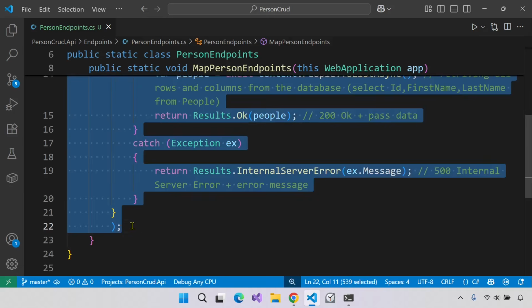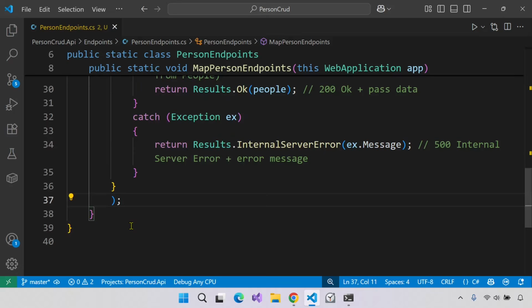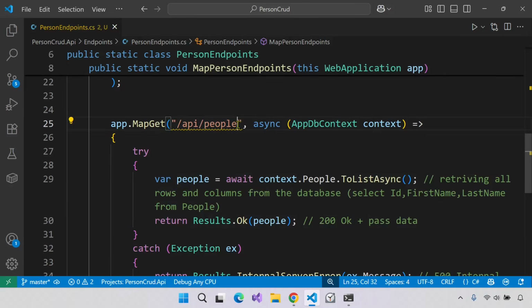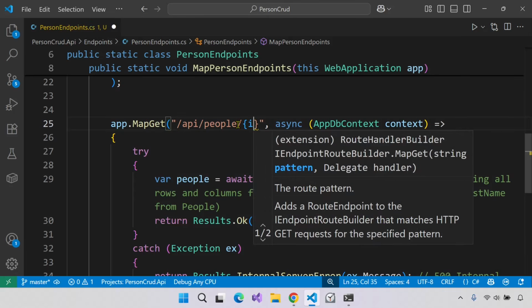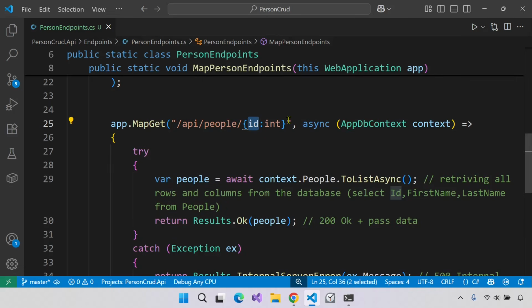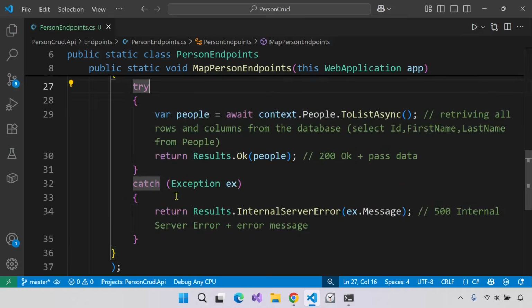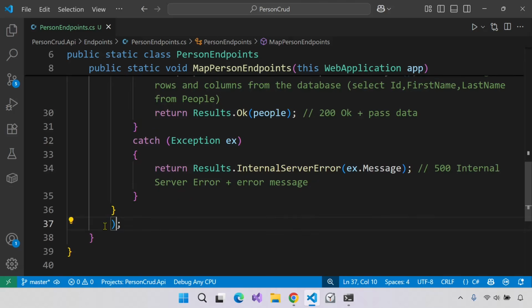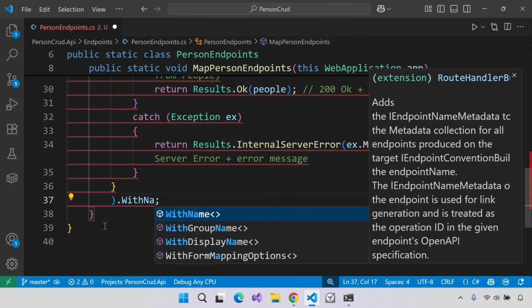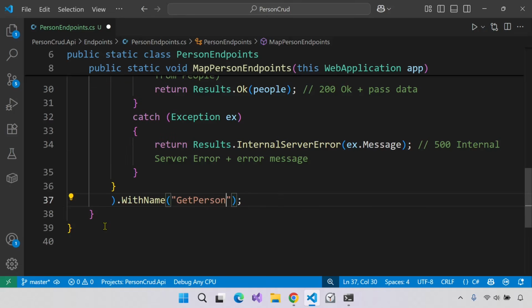We need one more endpoint, so let's make this one. I just copied it and it will be a get one. So basically we will type here id, which will be of type int, and this id should be present here, int id. Okay, and here this method will also have a name, WithName GetPersonById, and I will show you later why we are using this WithName here.